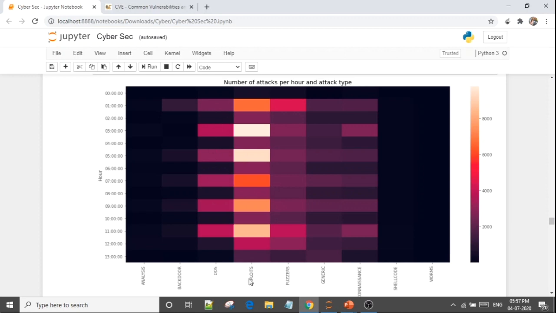For DDoS, for exploits, and for fuzzers it is the same. So in that case, attackers know something about this company. It could be the reason that attackers are planning to attack only on the odd hours.